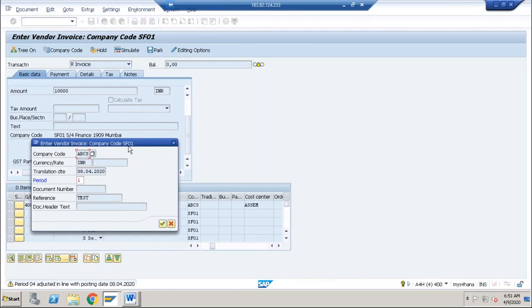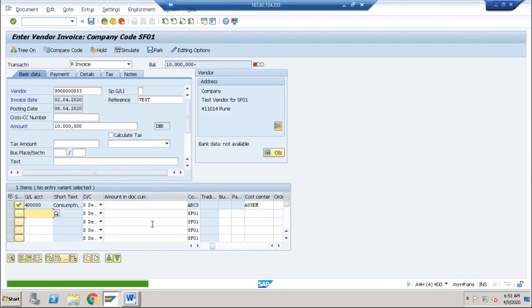So in SF01, if I'm booking in April, that will be the first month, but here it can be booked in the fourth month, based on the configuration you have done at the fiscal year variant level. Let's click enter, continue.